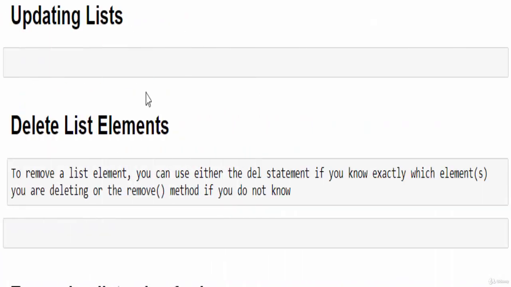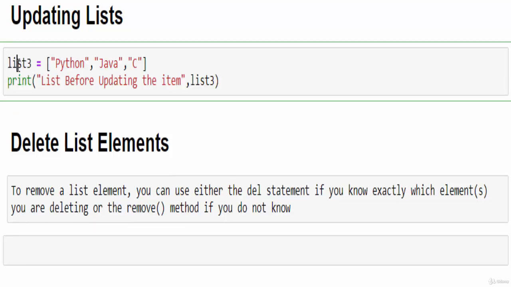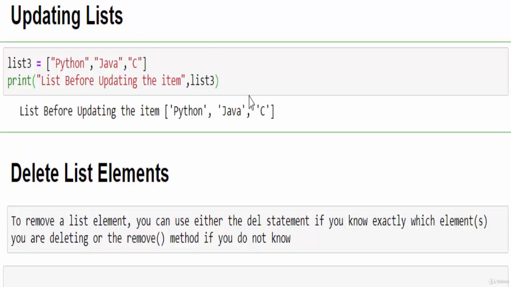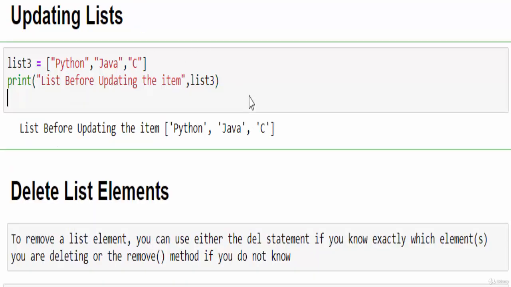The next topic is updating the list. It is a very important interview question. Lists are mutable. It means values stored inside a variable can be changed, but in Python numbers, strings and tuples are immutable. That is, we can't change the values. Now we'll see how to update the values. We created a list 3, which contains 3 values: Python, Java and C. Print it. This is the value before updating the item.